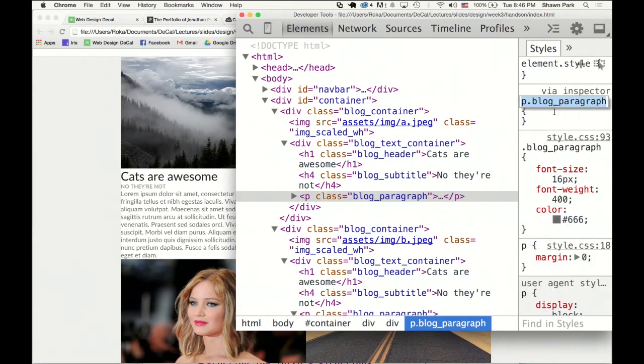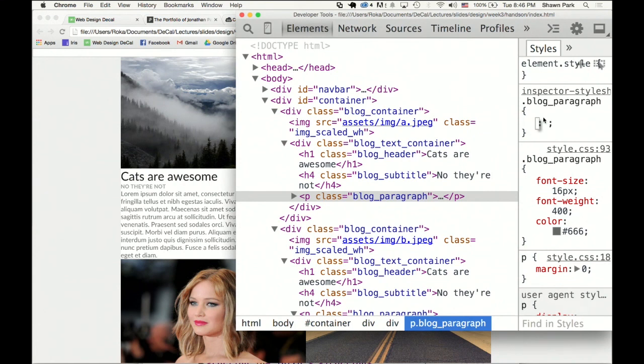So if you click on blog paragraph and then click the plus on the right, we can add new styles. So what should we do? Should we do margin or padding around the text to make space? Who thinks it's margin? Who thinks it's padding? Okay, I think more people said padding. So let's try padding. Can someone give me a pixel number? 10? Okay.